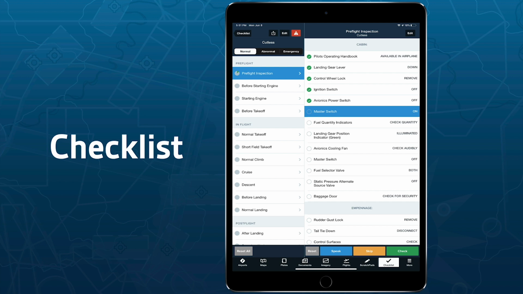They can be customized to normal, abnormal, and emergency situations. As you go through each item, you can check it off or skip that item and go back to it later. And again, you can create your own checklists for your particular airplane or create templates for other things like a safe checklist.